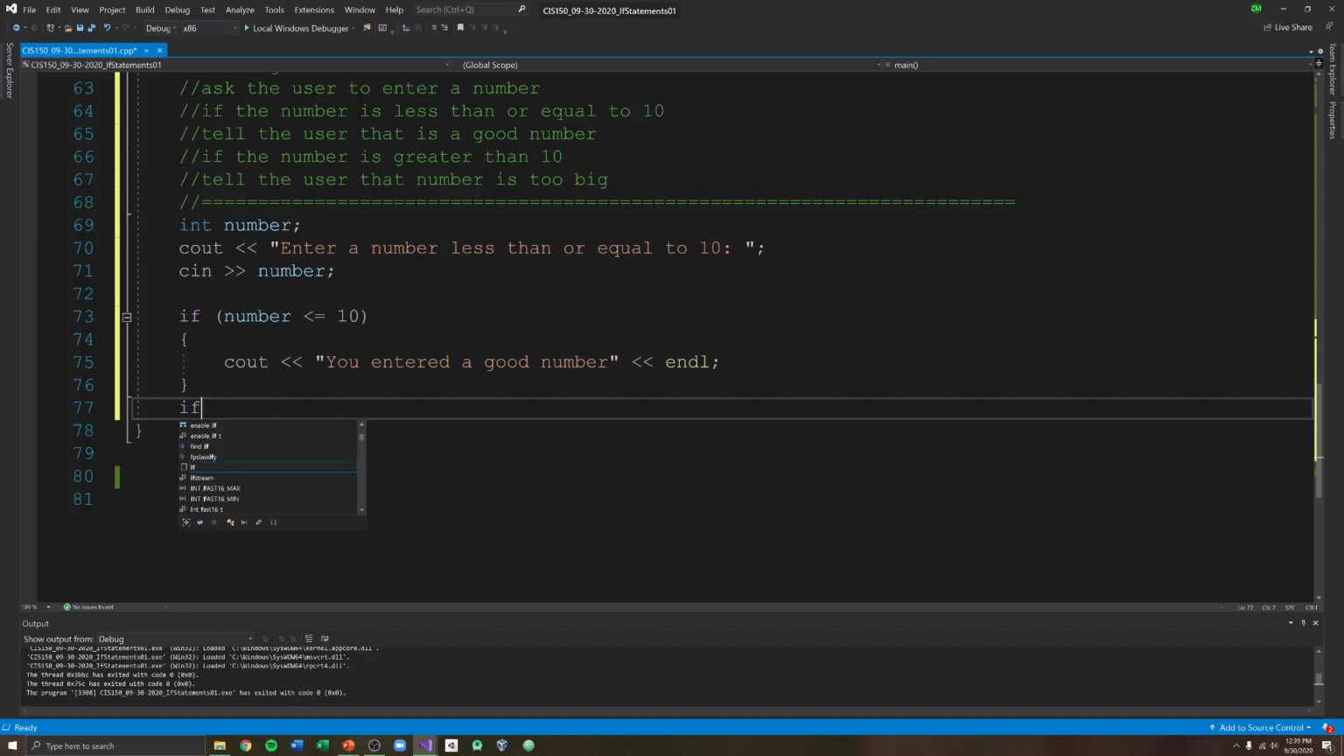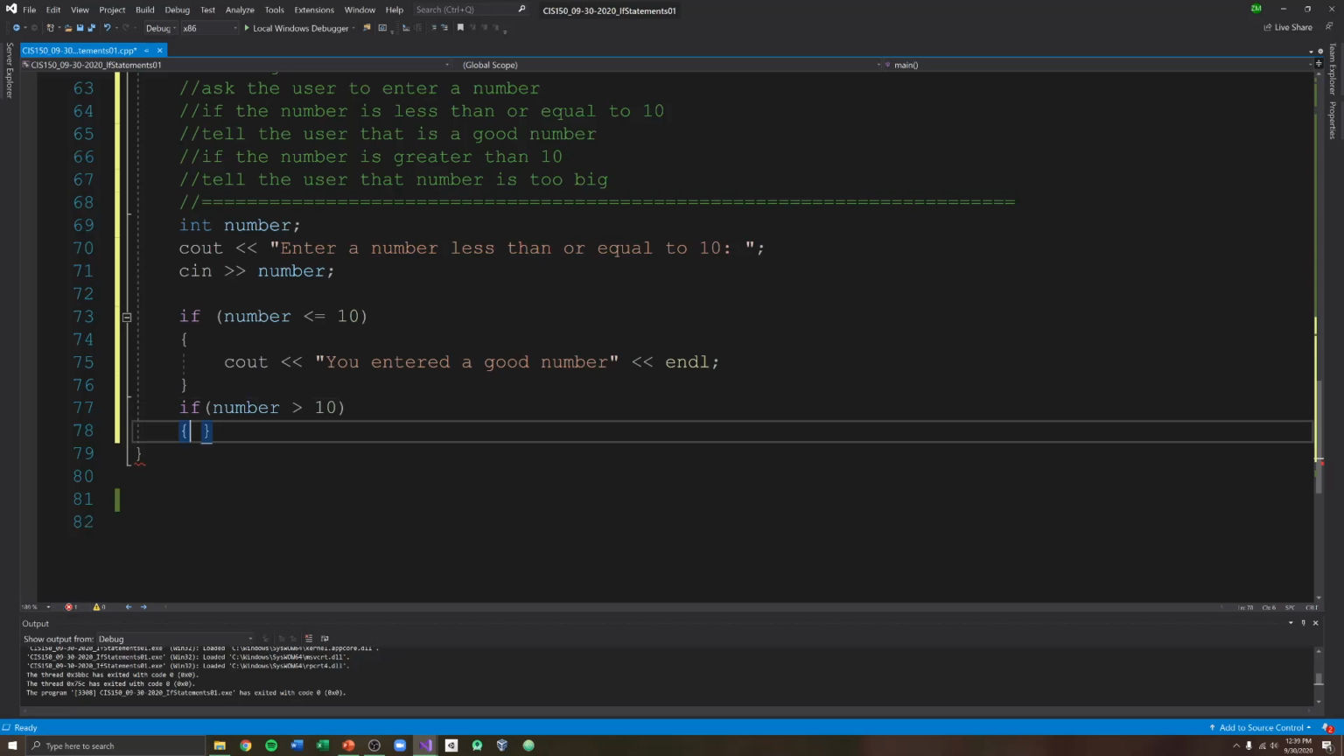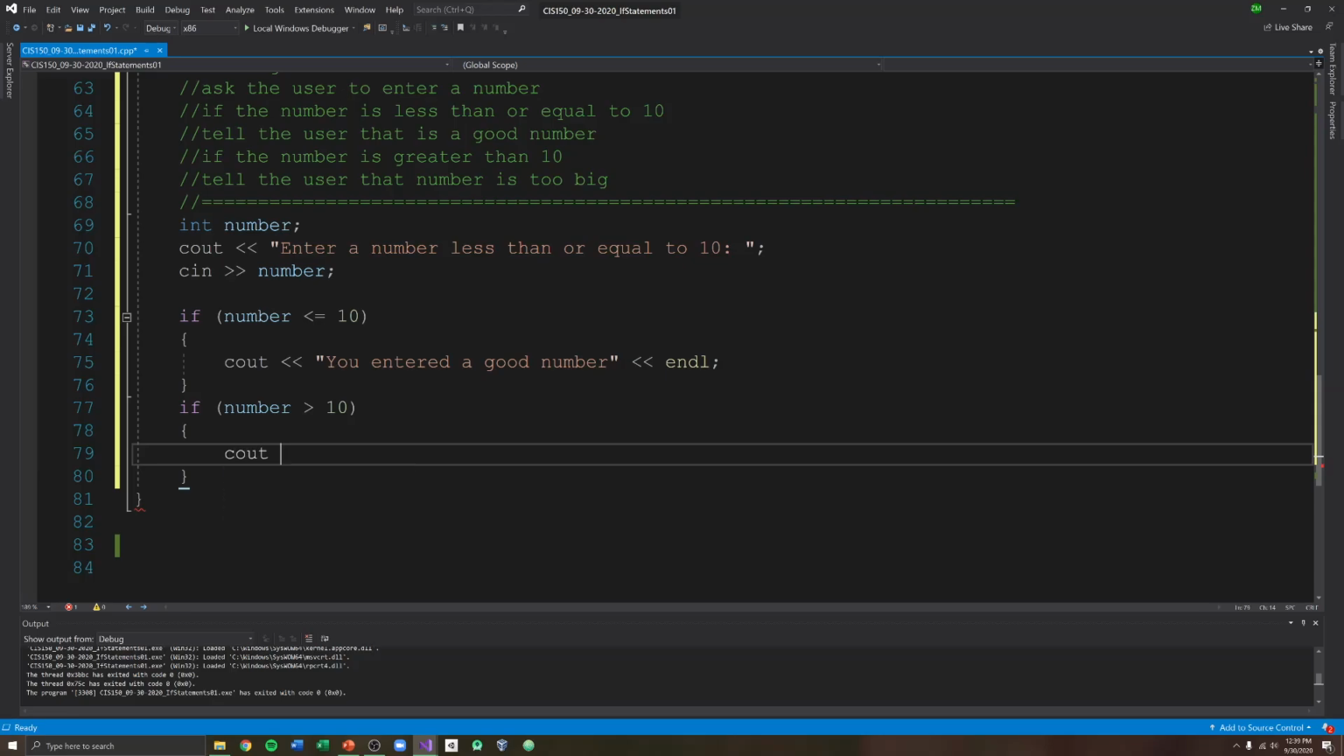If for some reason the user did not follow our directions and they key in a value that is greater than 10, we will say cout, "You entered a number that is too big."